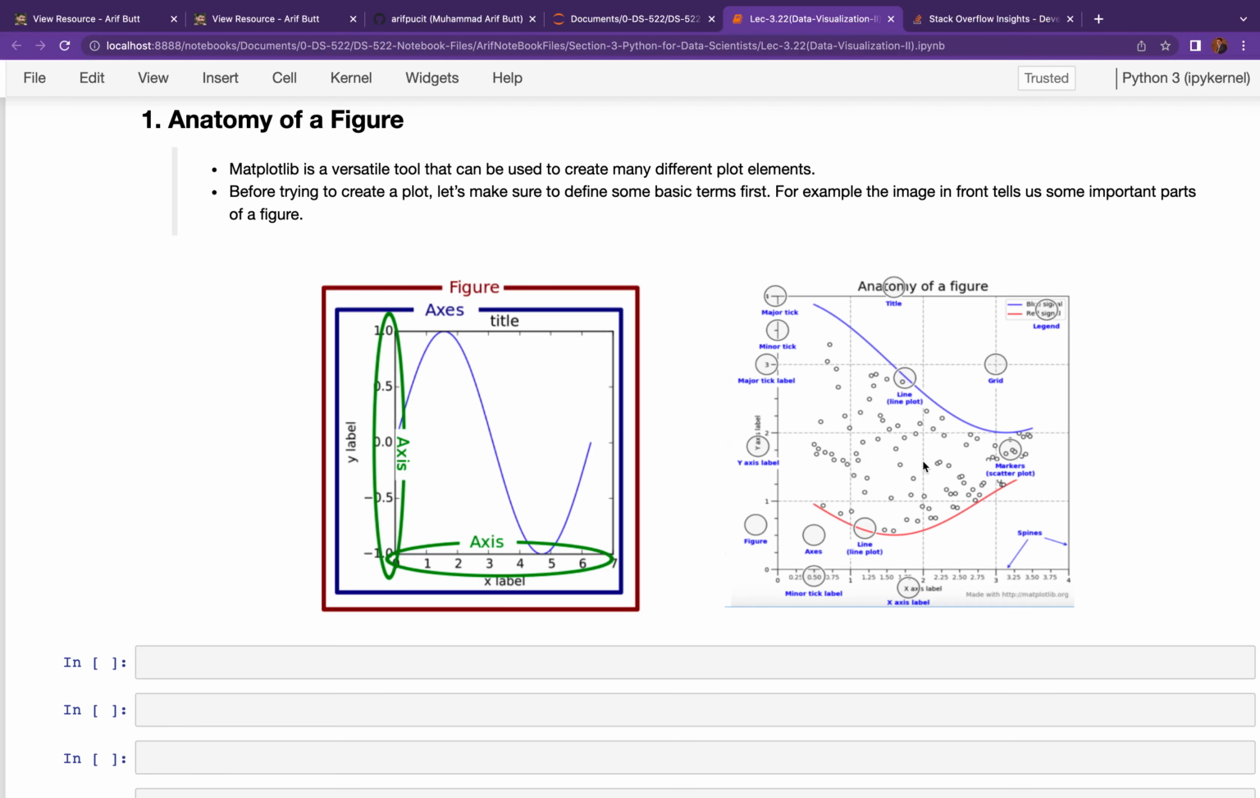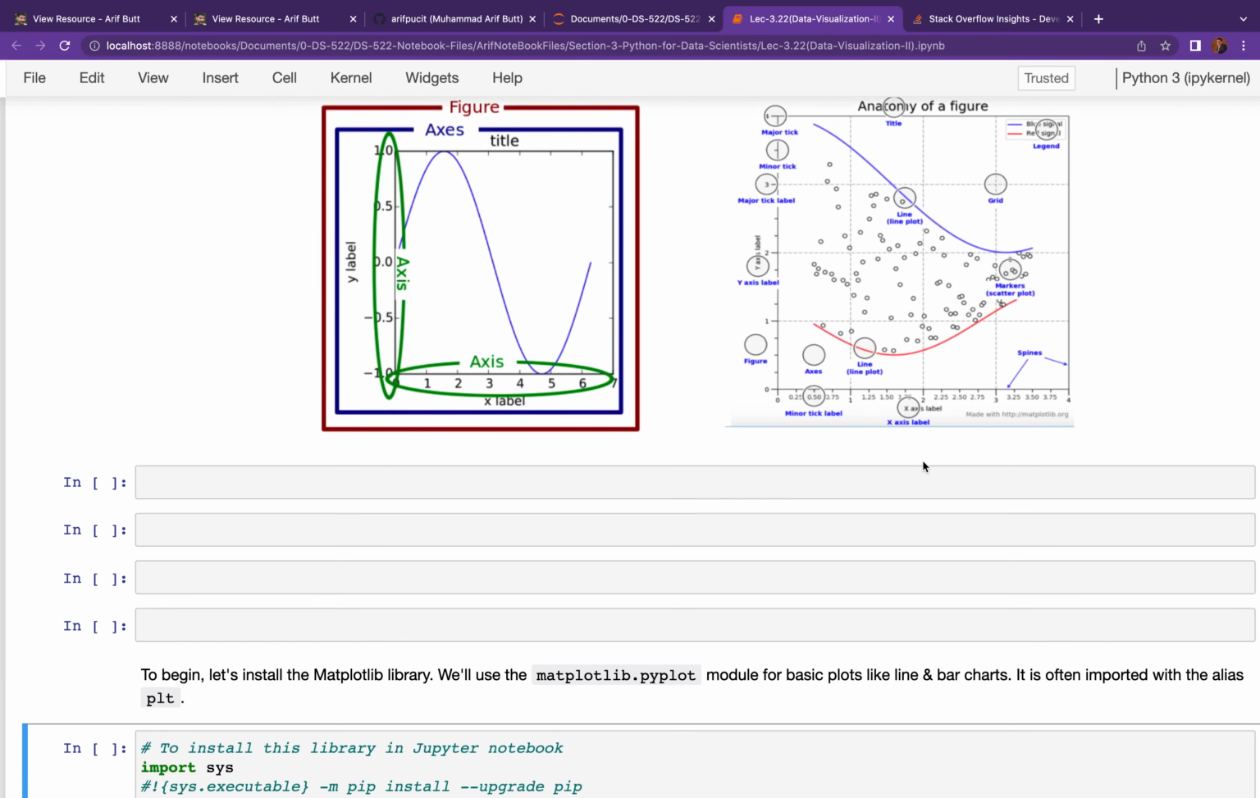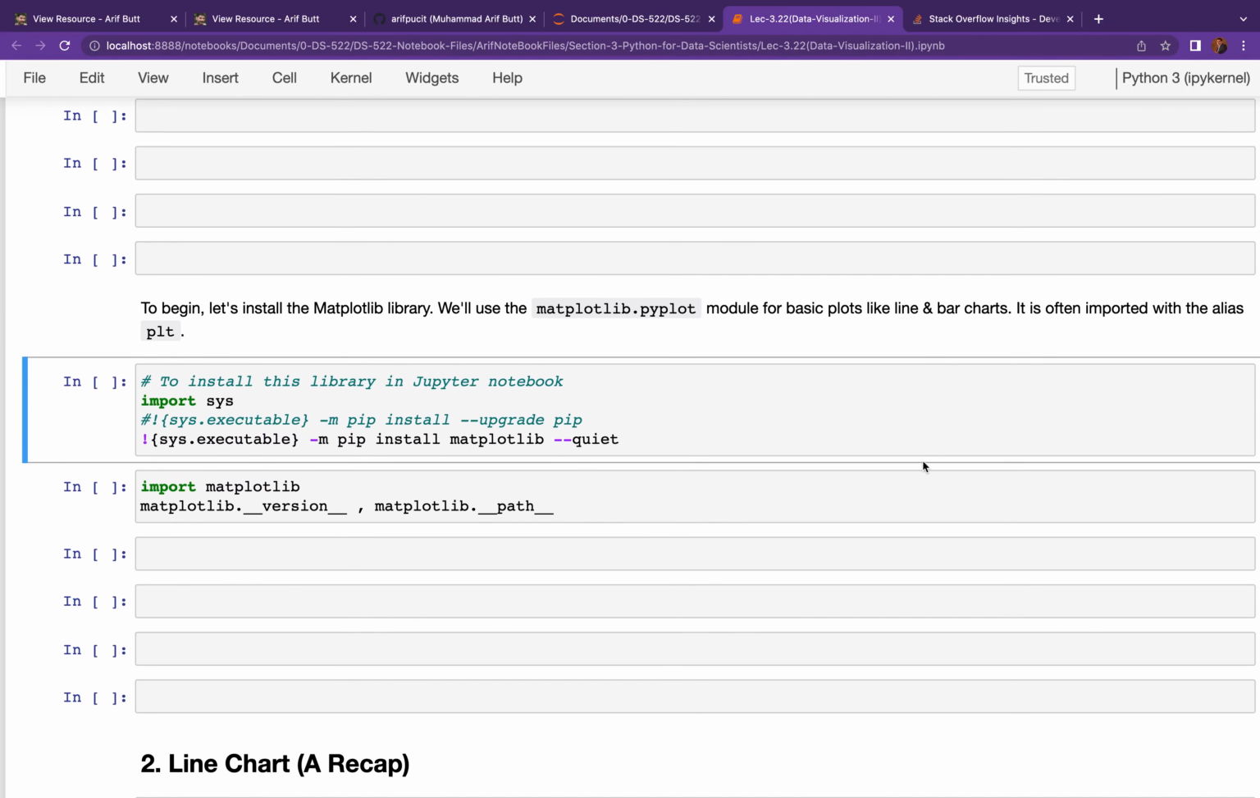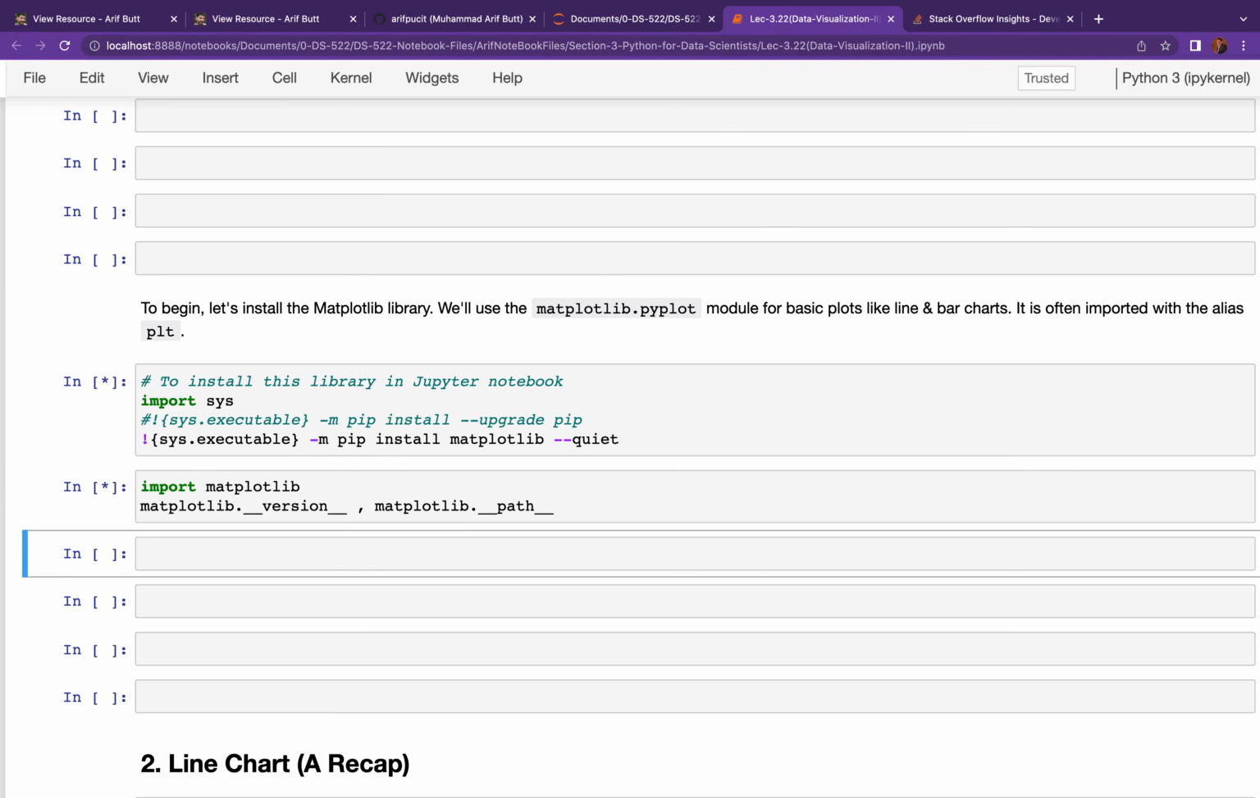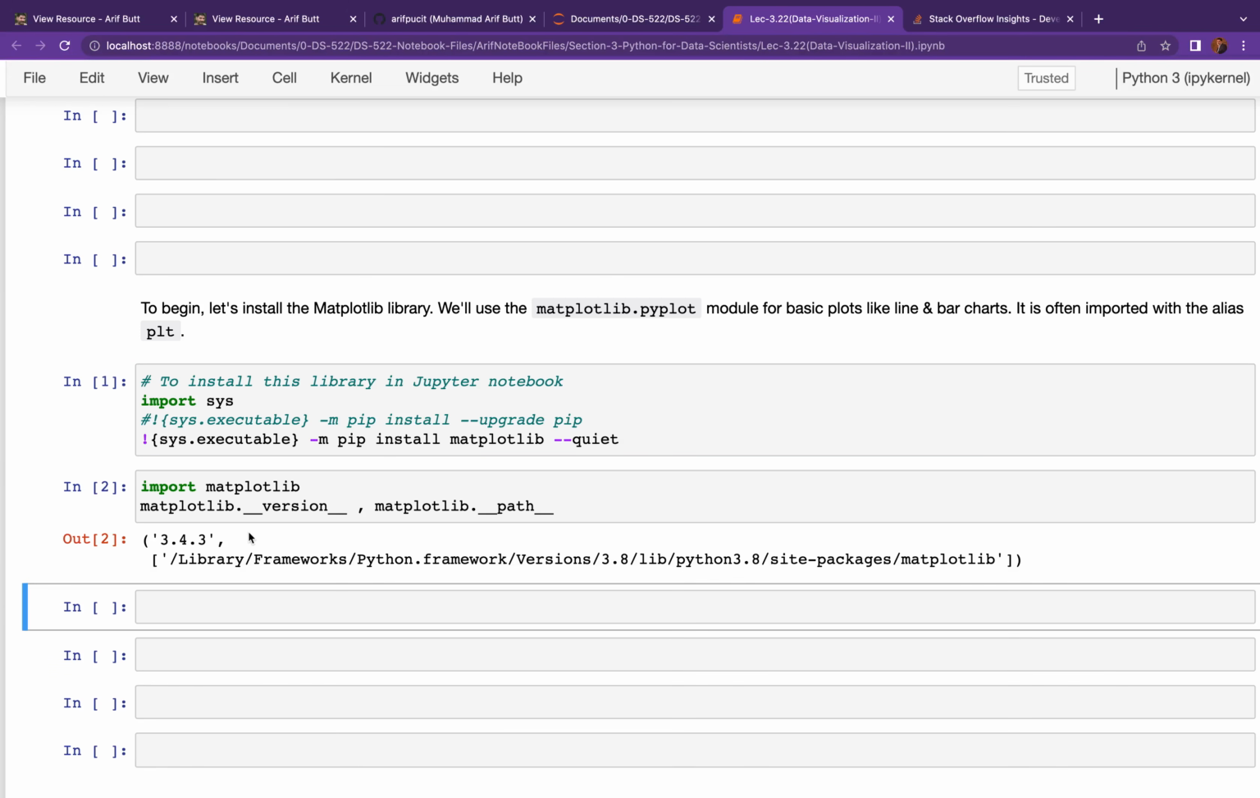Before proceeding any further, since matplotlib does not come pre-packaged with Python, we need to download and install matplotlib if you have not done so in the previous session. Right now the matplotlib version is 3.4.3, which is running inside my Jupyter notebook.